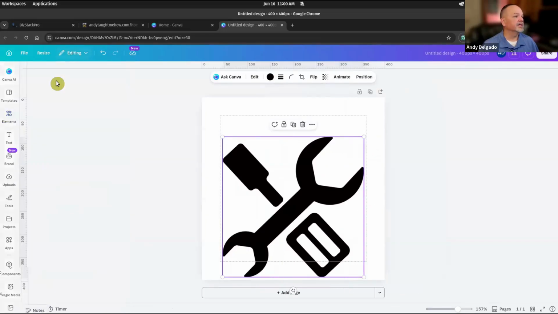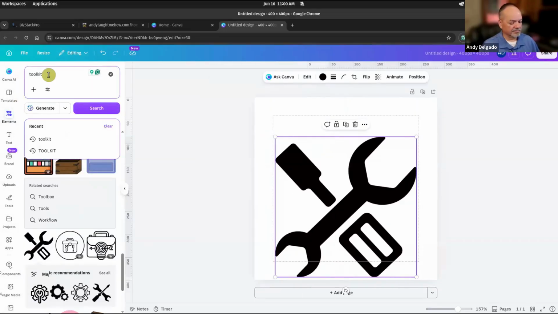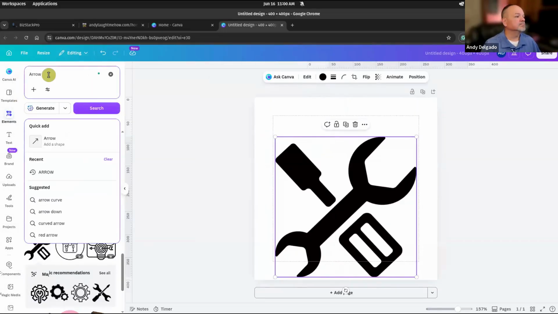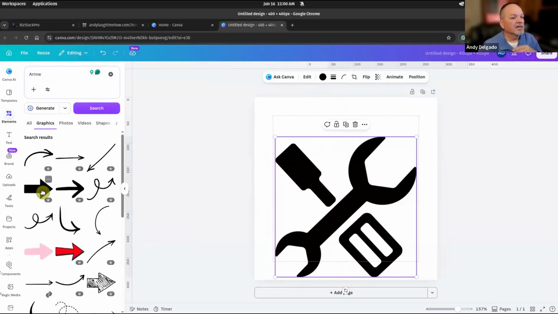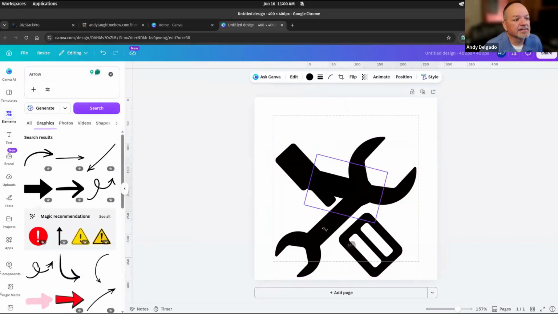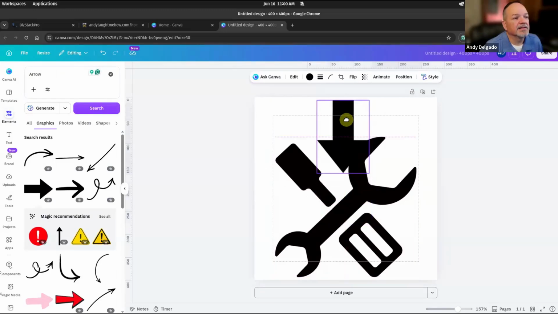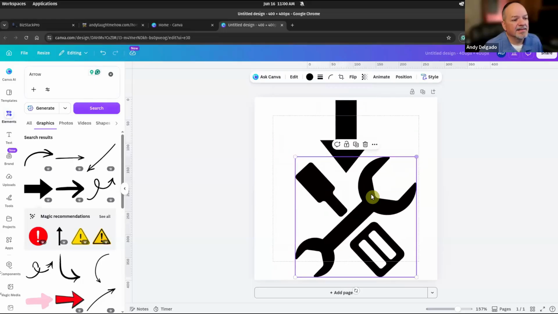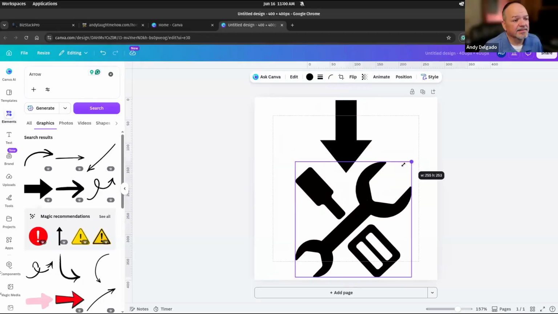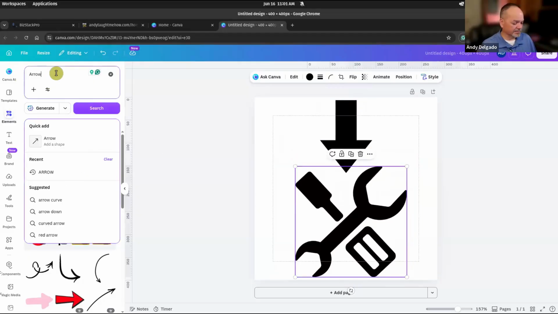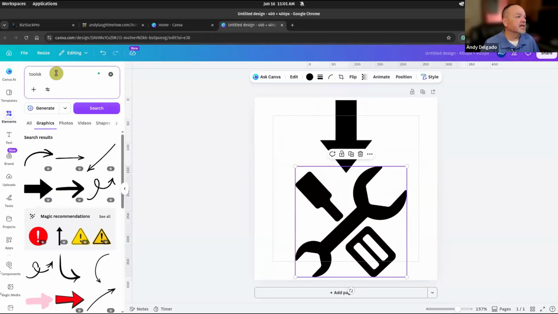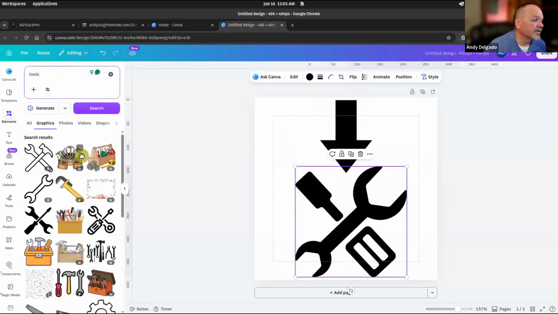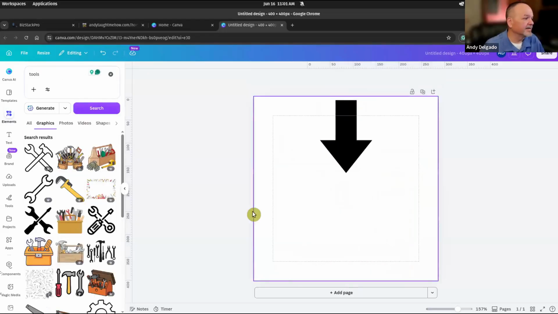Let's go look for an arrow. And we're going to rotate this way to 90. All right. And this guy is centered right here. So this has got to be a little bit smaller. That wrench is funky looking. Do we have a better toolkit? All right. So, yeah, we're getting rid of this one.